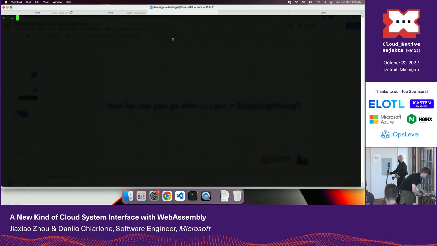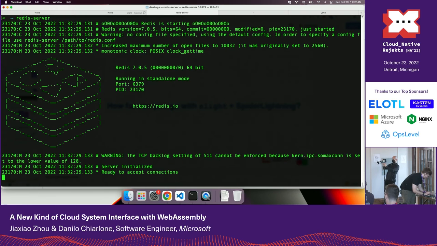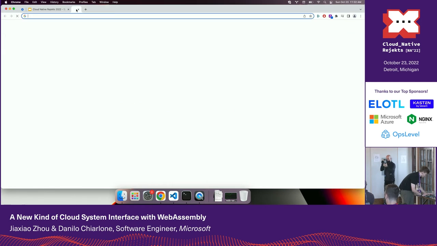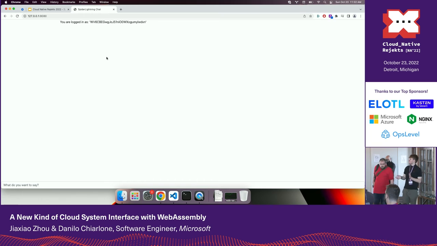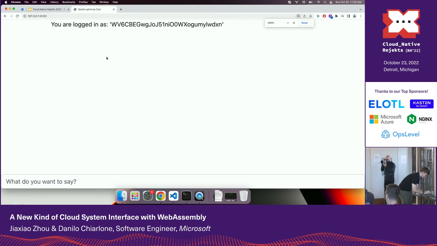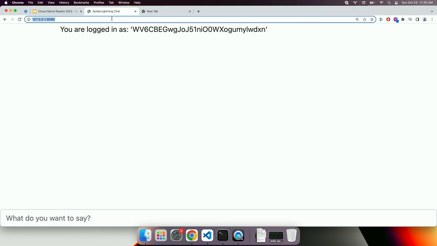Good. And this is being backed by Redis. So we'll run Redis server. Cool. So right now, if we go to 127, we get something that looks sort of like a chat app, or will look once I zoom in. All right, so on the bottom, we have what you want to say. That's the input text field. And on the top, you see that we're logged in as this very user-friendly line of characters. But I mean, a chat app isn't much with only one person. So let's get another user in.